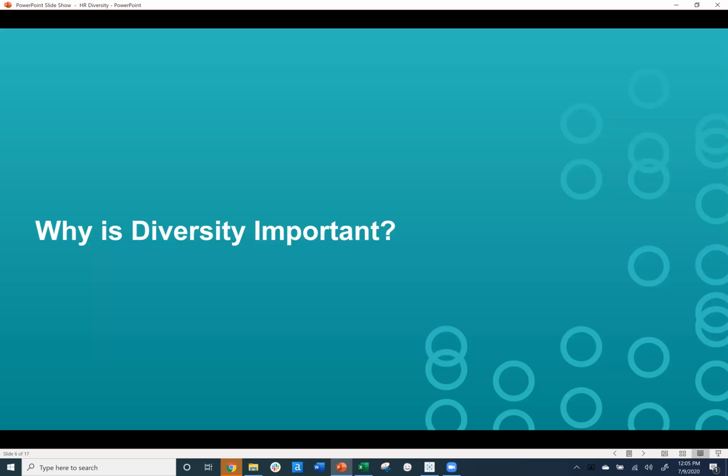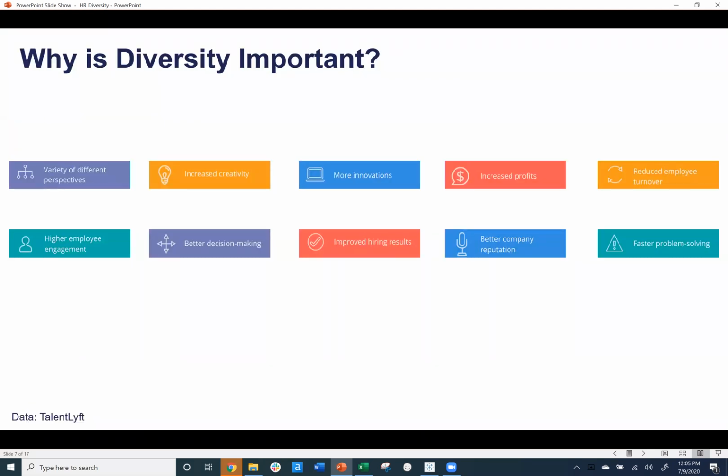So why is diversity important? Here are a couple of points that I was able to pull from Talent Lift, an organization that helps organizations in terms of talent and understanding why diversity is important when it comes to finding and hiring the right talent. For one, a diverse workforce brings a variety of different perspectives. You'll see increased creativity because individuals have different backgrounds, they have different perspectives on things. So they're going to bring that to your organization when they come, right? It increases innovation, so more innovation.